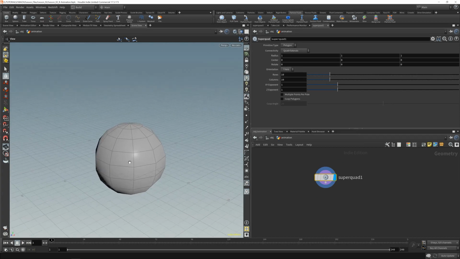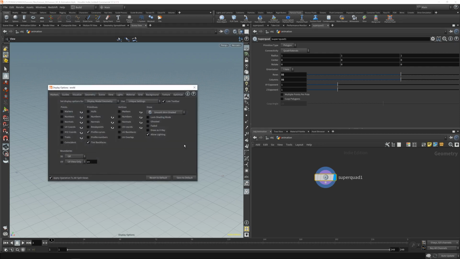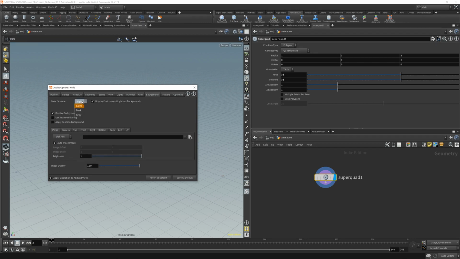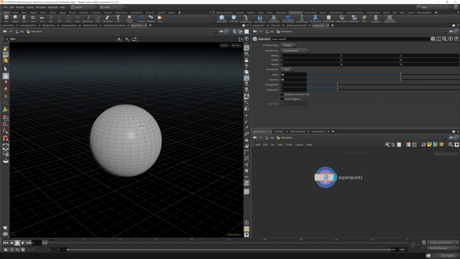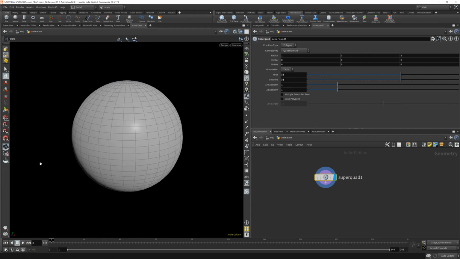And this kind of looks like a sphere. I'm just going to crank up the rows and columns real quick to something like 32. And I'm also going to switch my display background to be darker. So I'm going to hit the D key while my mouse is hovering over the viewport. I'm going to go to my background and select dark mode. Just to make it a little bit more visible, I'm going to zoom in a little bit, and I'm going to turn off the grid. So we just have our sphere here isolated.